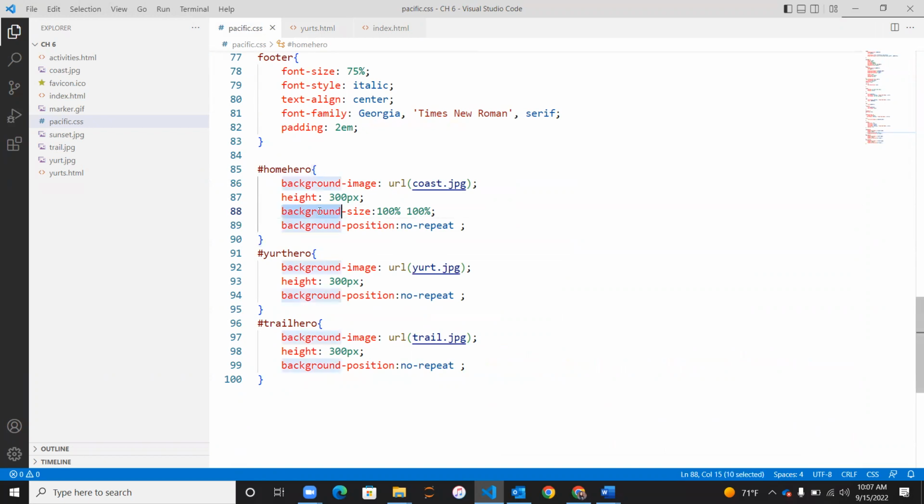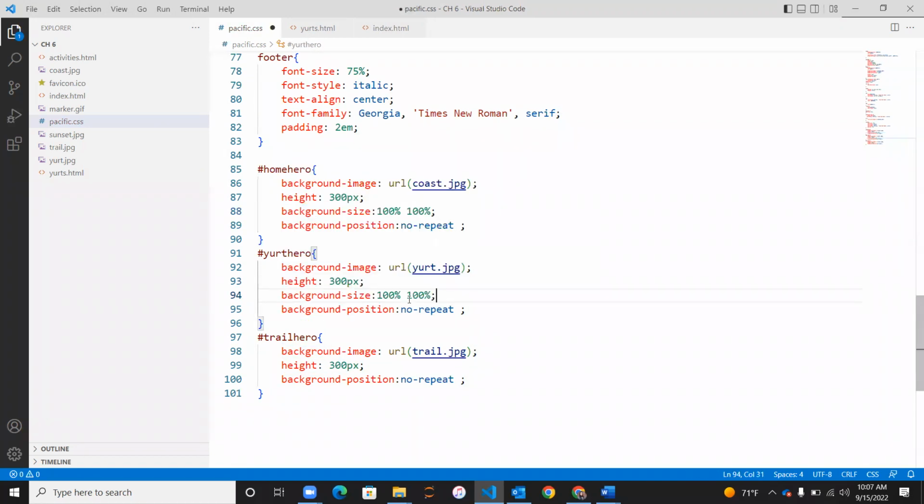We have to add that background size 100% property that we added earlier. We have to add that property in both Ute Hero and Trail Hero. I'm repeating: if you missed this instruction, add that background size 100%, 100% in both Ute Hero and Trail Hero. Not only the Home Hero, you have to add it in Ute Hero and Trail Hero. Then you can see the changes.